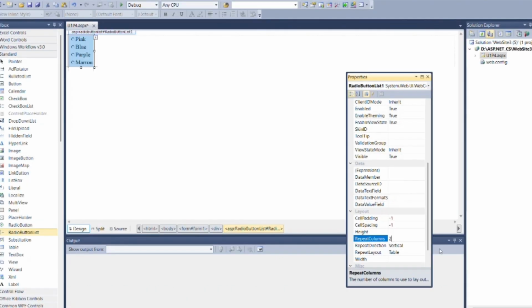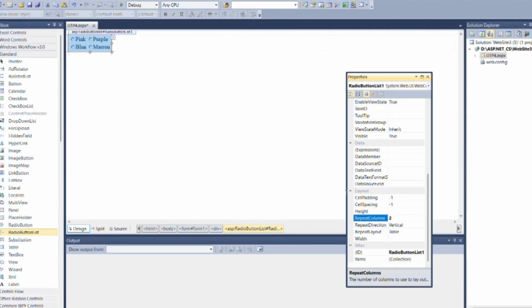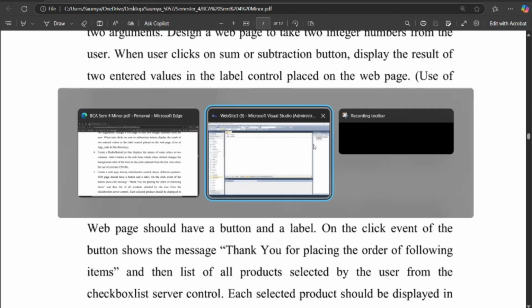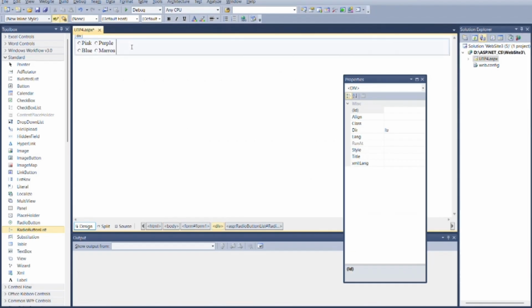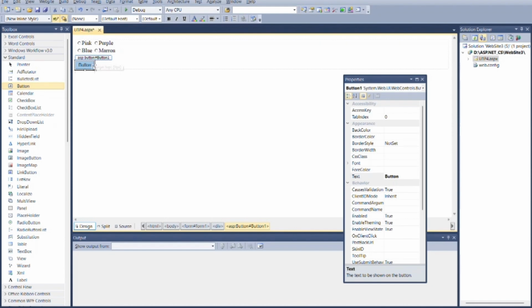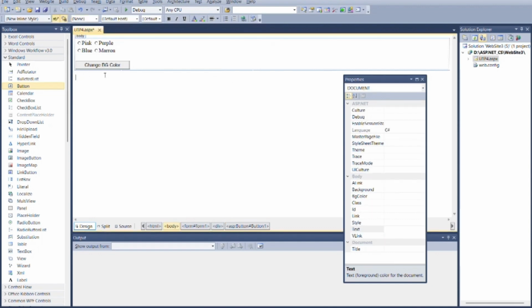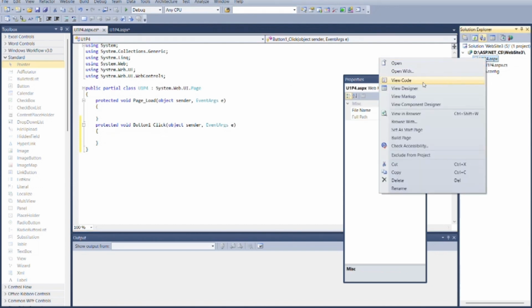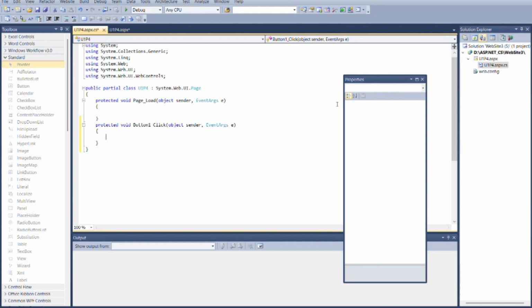Now as per requirement, add a button to the web form which when clicked changes the background color of the form to the color selected from the list. Go to the design part, add one button, change its text as change BG color. Now go to u1p4.aspx.cs file. You can double click on the button or you can get this file by right click on u1p4.aspx, then click on view code.